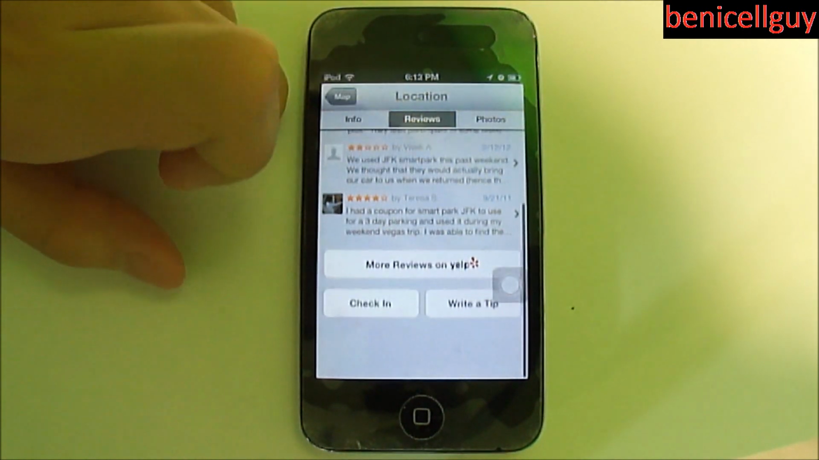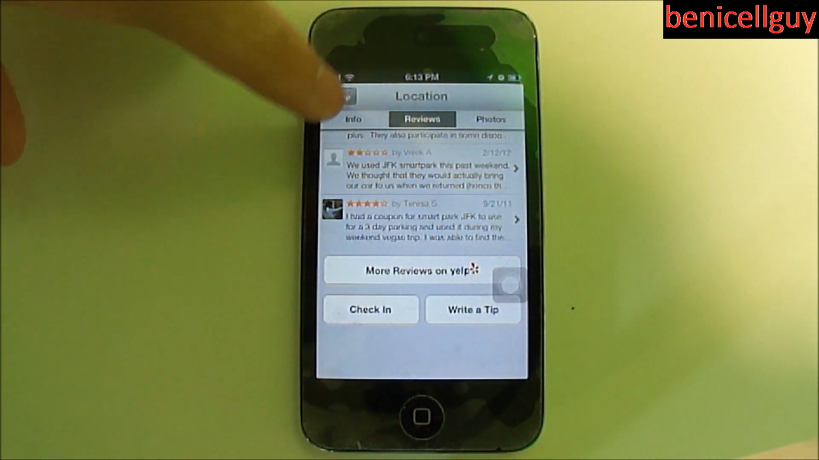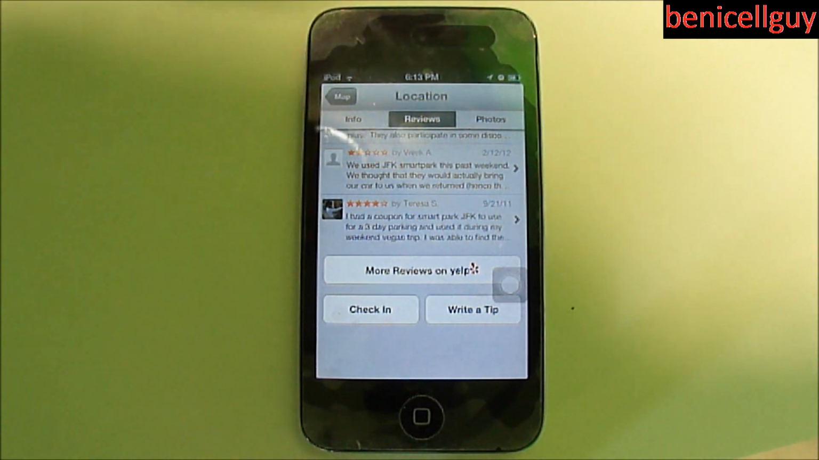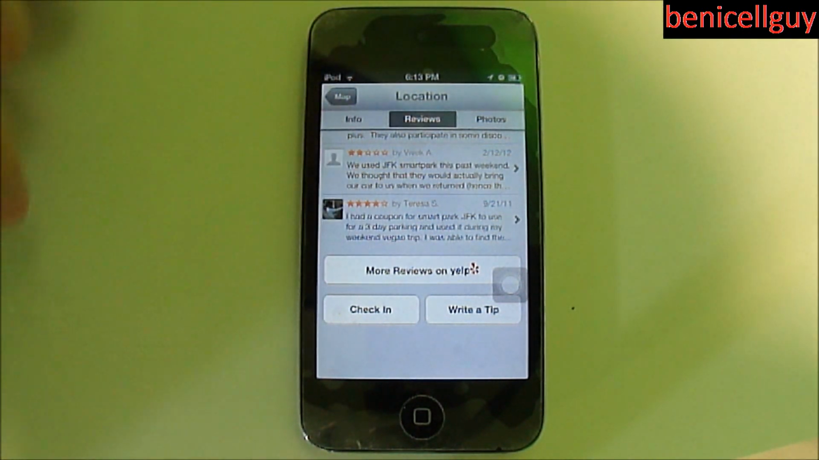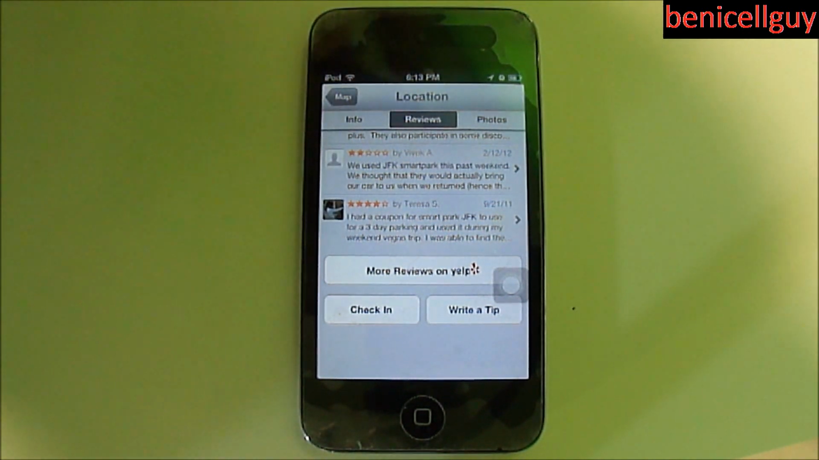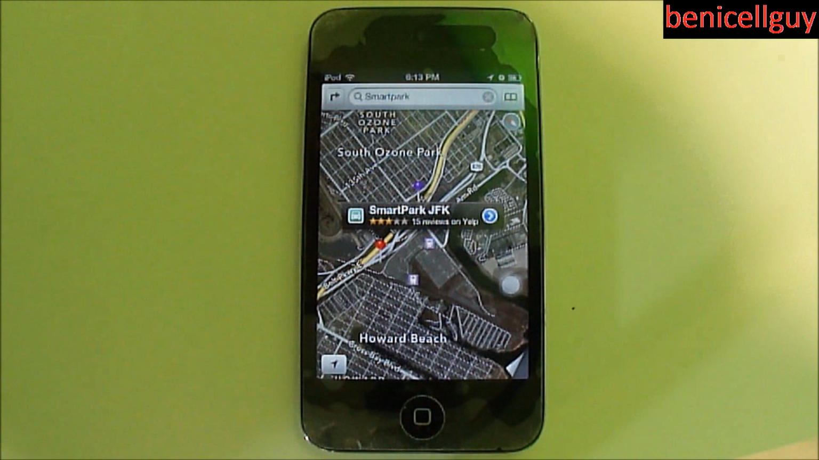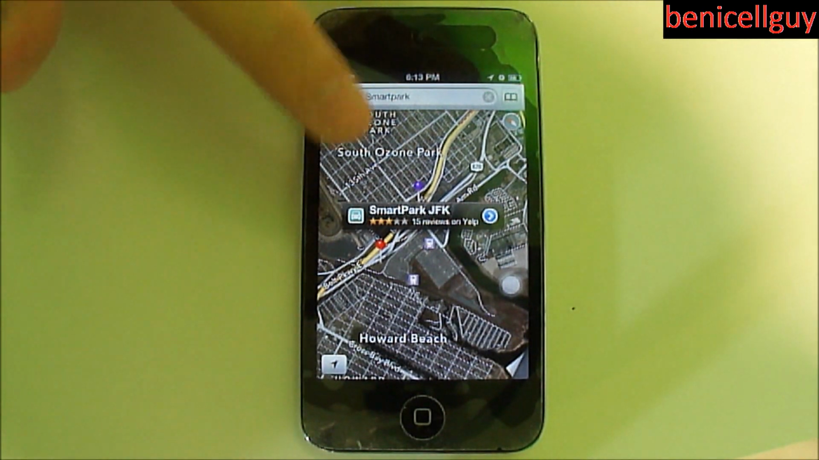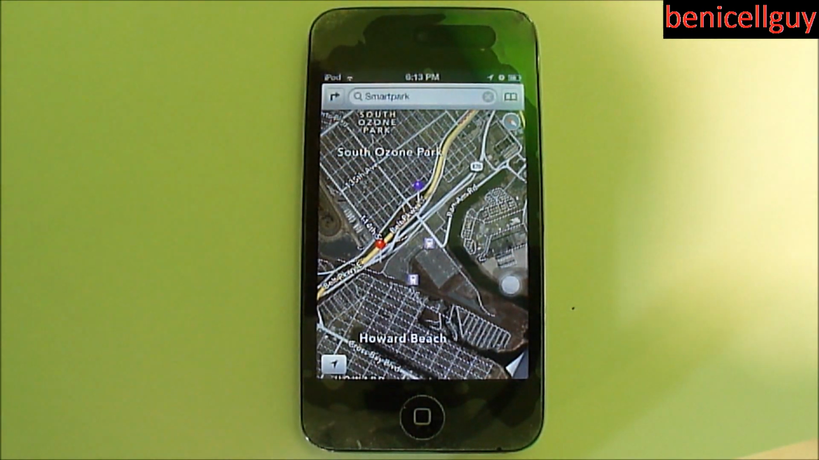Oh well. And then you can check out more reviews from the Yelp app, and you must have the Yelp app in order to see the reviews. In this case, the Yelp app isn't installed on this device, so because it's not installed, it just directed me to the App Store and took me to the download page where I can download Yelp. Alright, so that was the new Maps application.